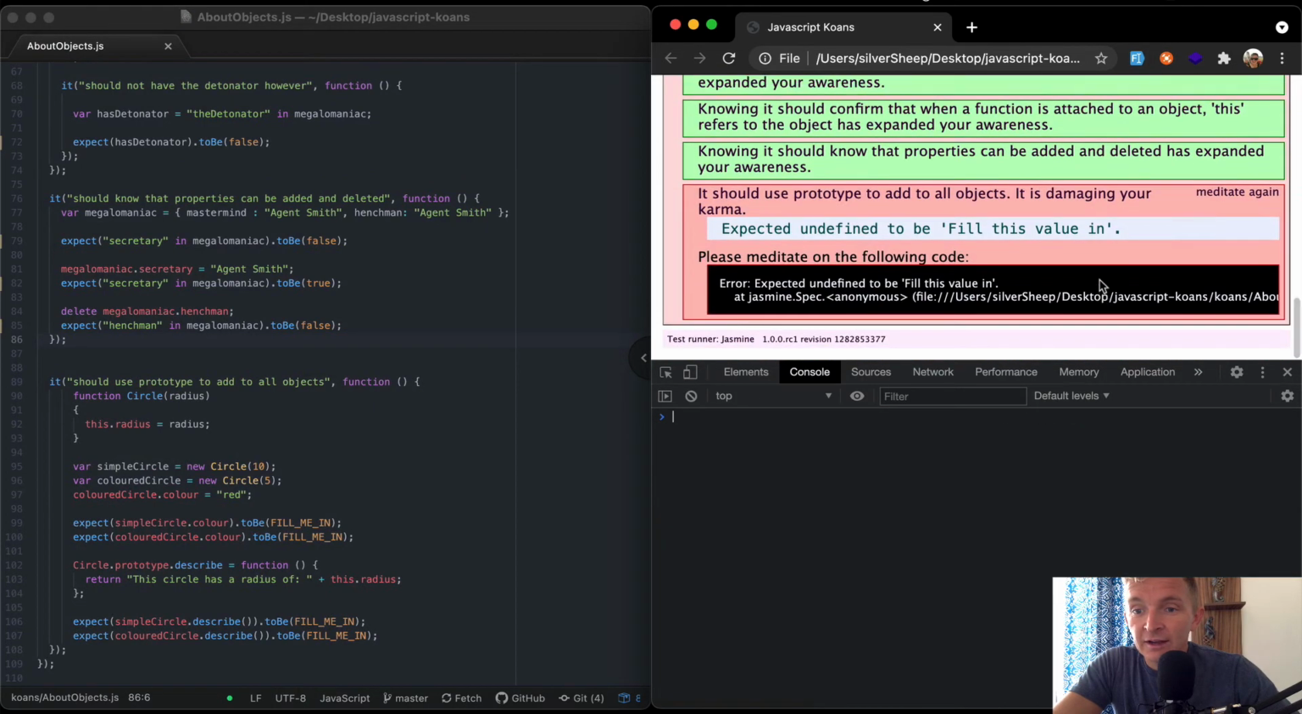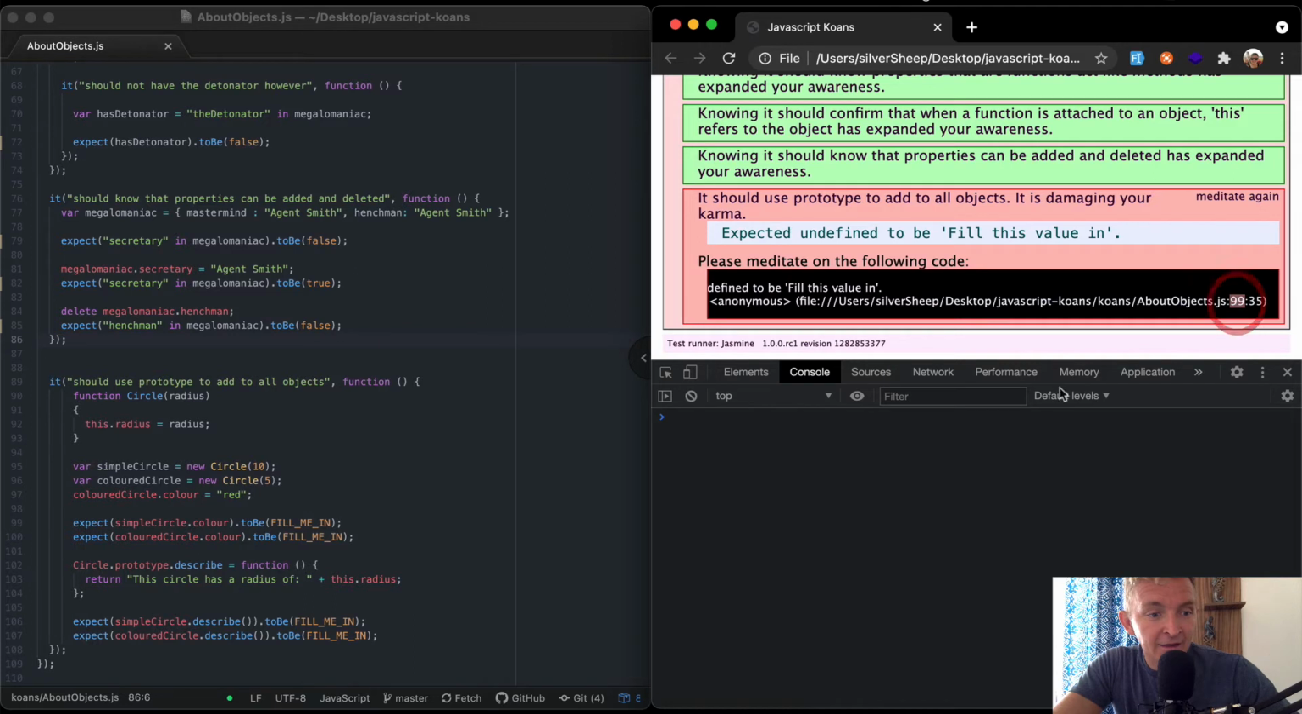We scroll down and it looks like we're on line 99, which is the last of the tests here, I think. So we'll just keep it going. Should use prototype to add all objects. Okay, so here we create a function called a circle, and this dot radius is equal to radius. So this is instance variable stuff.